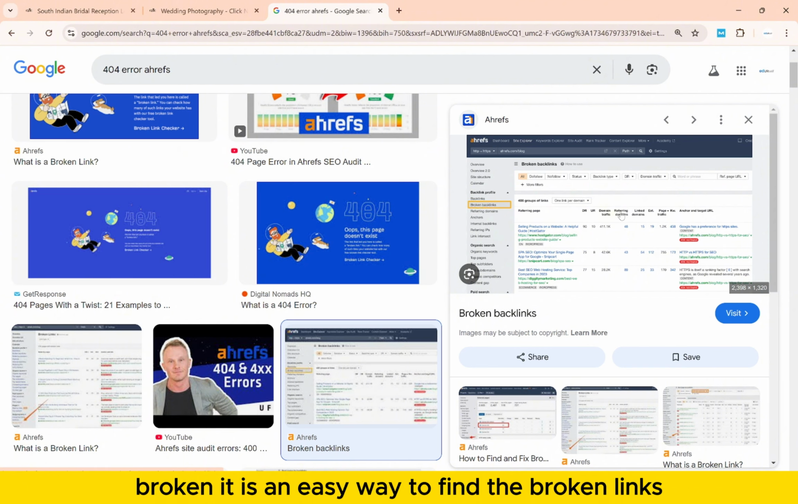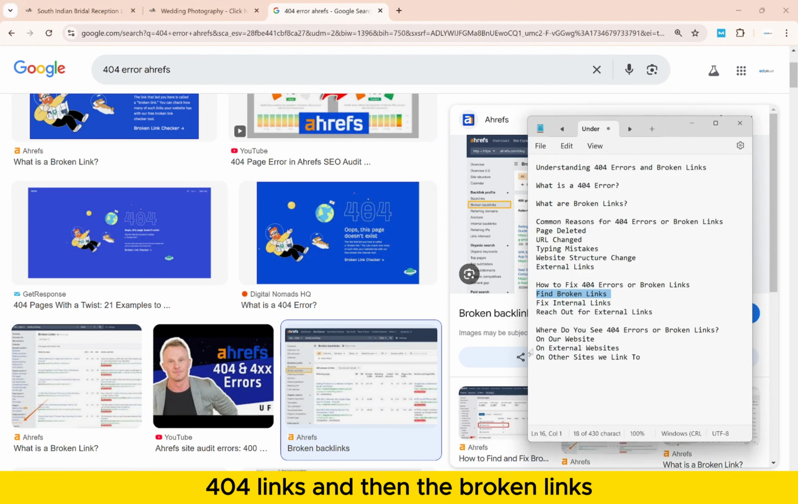It is an easy way to find the broken links, and we will be talking about these tools in the upcoming sessions. For now, I'm just explaining the understanding of 404 links and broken links, and how we are going to fix the 404 links or broken links.